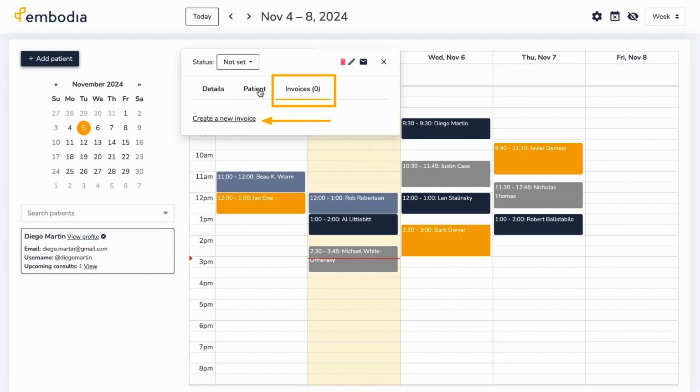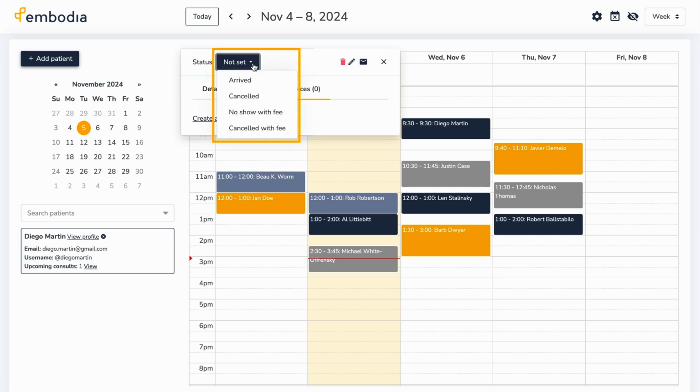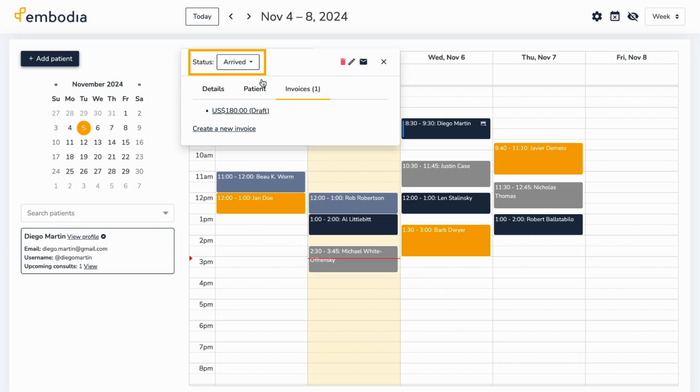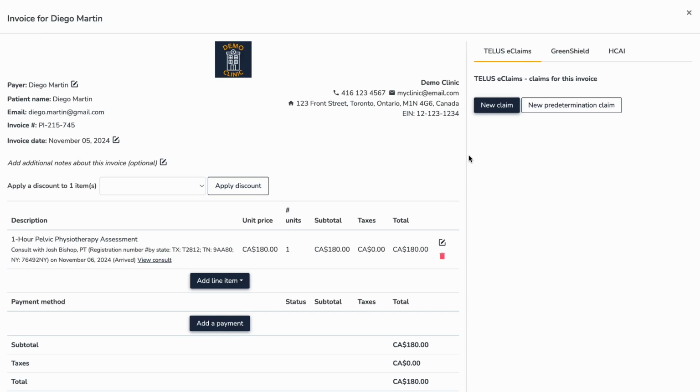We can manually create a patient invoice by going to the Invoice tab, or we can use the Status feature to automatically generate an invoice. For example, when this patient arrives for their appointment, we will mark them as arrived, and this automatically generates an invoice. When an invoice is generated, it will be a draft. This gives you the opportunity to finalize and select how it will be paid for.